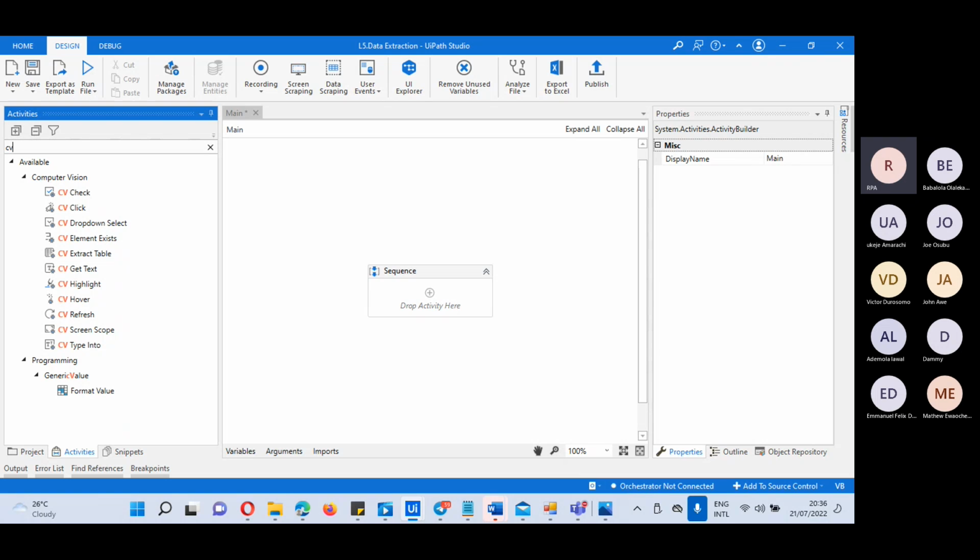Okay, so we have all manners of activities: CV check, click, drop down, select, element exist, extract, debug, get text, highlight, hover, and up to type into, like all the activities we have. Most of the activities we have are the ones we have been using before.